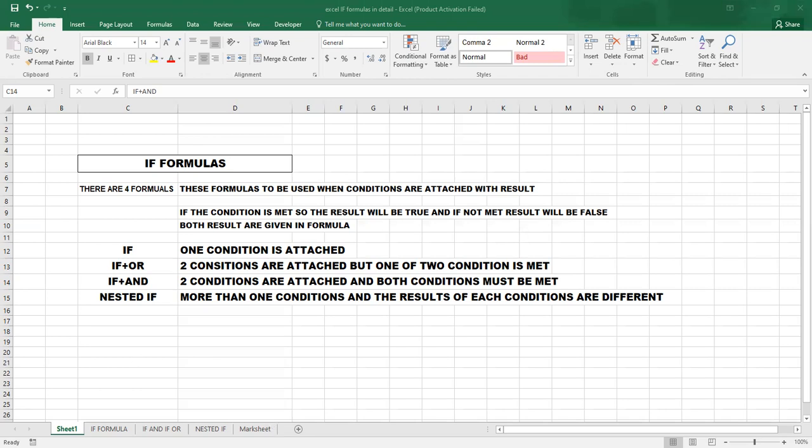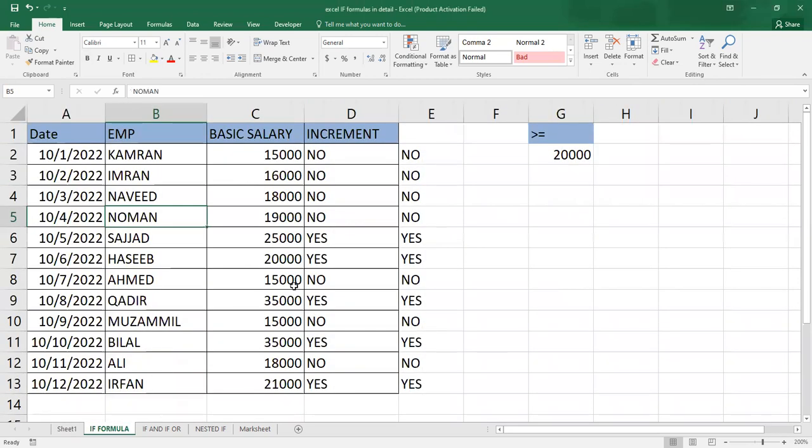Here are four sheets I have already prepared for you. IF formula: how to use IF formulas and what are the criteria for using them. You can see that there is a table containing four columns: employee's name, basic salary, and increment. And the condition is here: basic salary must be greater than or equal to 20,000. If this condition is met, increment will be given. Otherwise, increment will not be given. So how to use this formula?